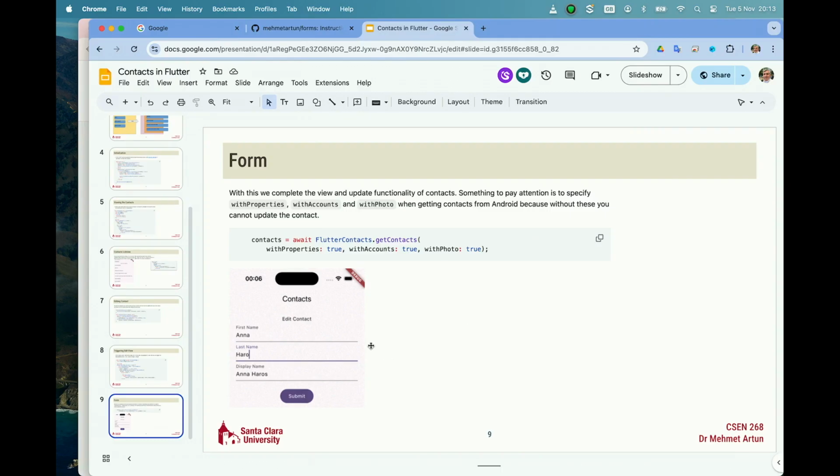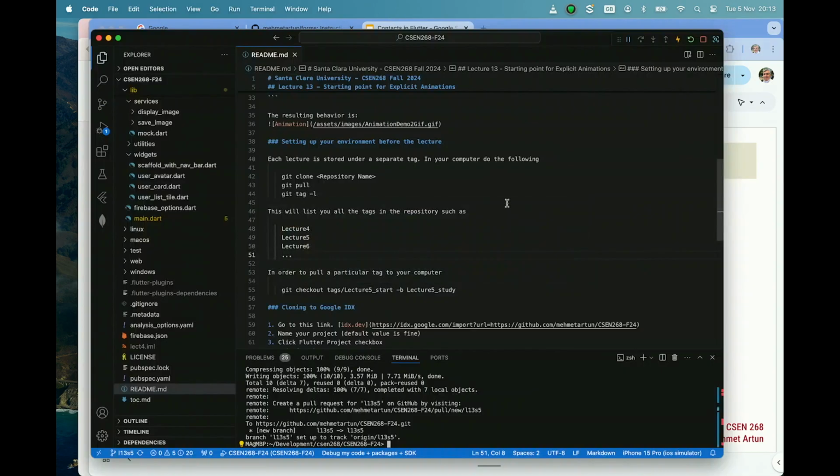Yeah, so that's the code. And let me just fire up the code.